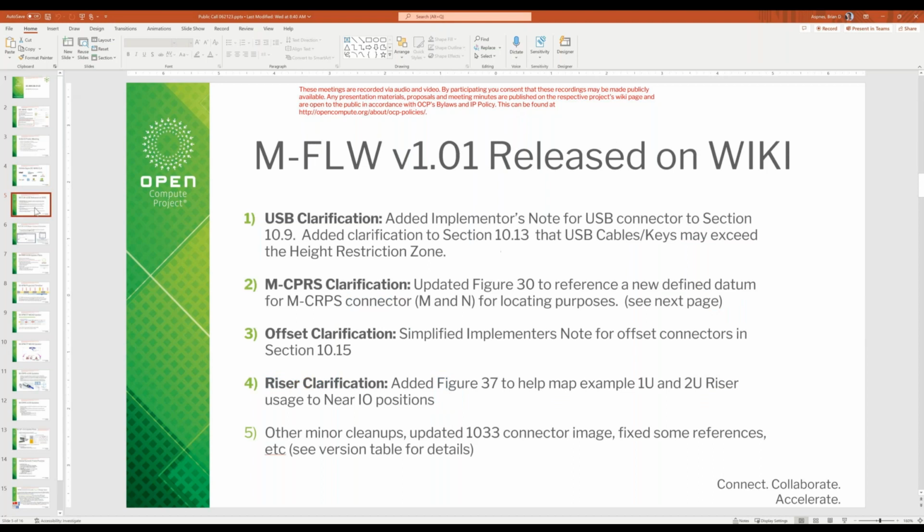Another important announcement is that for those of you that follow the FLW, which is the full width specification, we do have a version 1.01 available on our wiki. Most of the 1.01 was just around some clarifications that were missing from the 1.0, so there were no major updates in that spec.